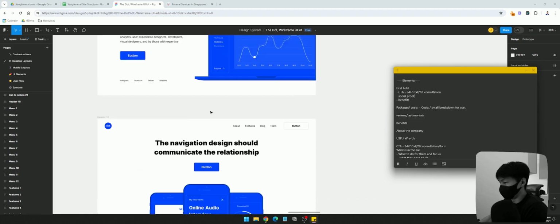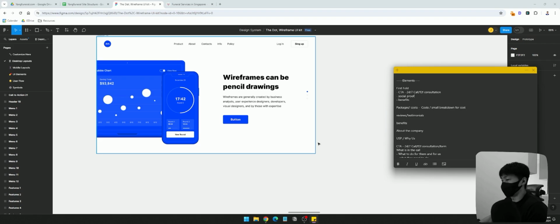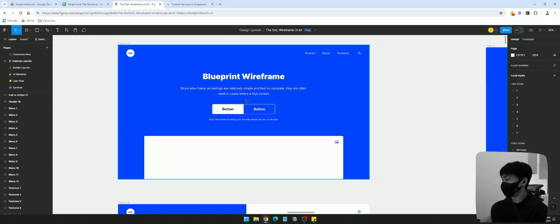This one is too modern, too SaaS based. Yeah, this is also too SaaS based. And then let's see. Yeah, that's about it actually. I think if we do this, the thing is I don't know what image to put.